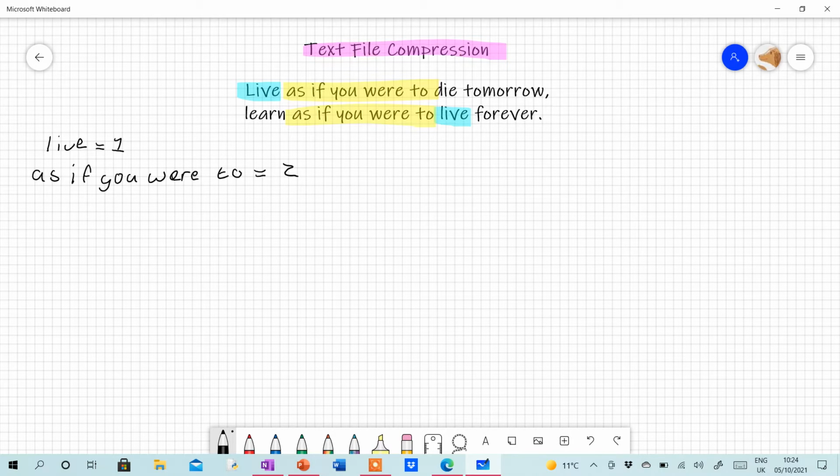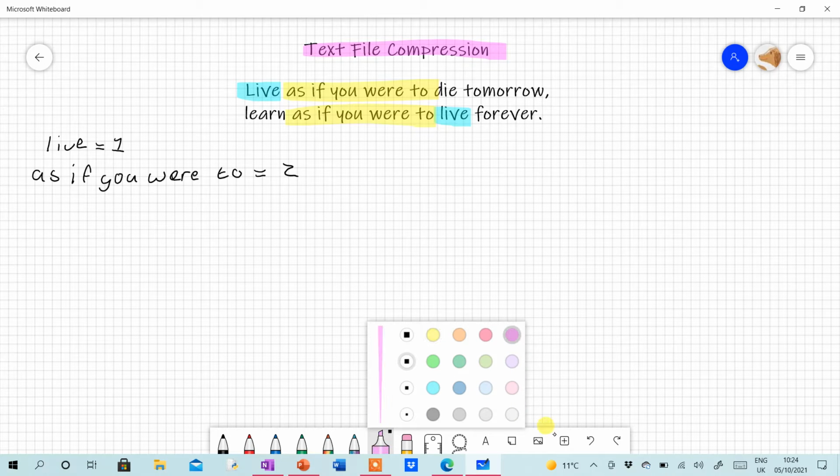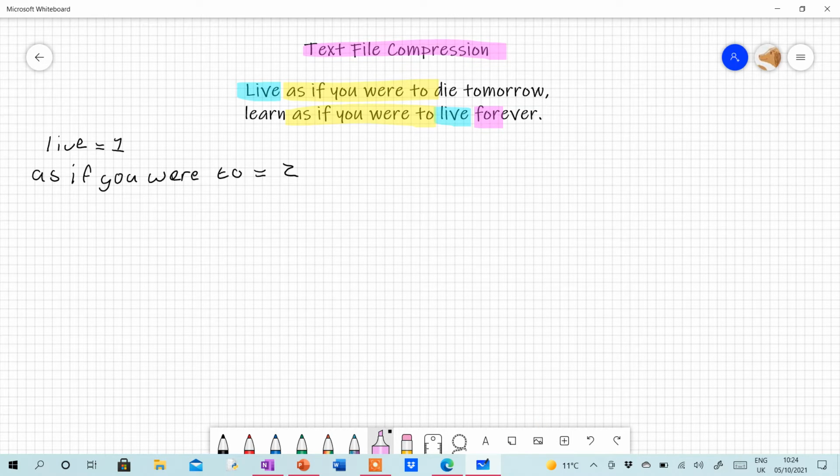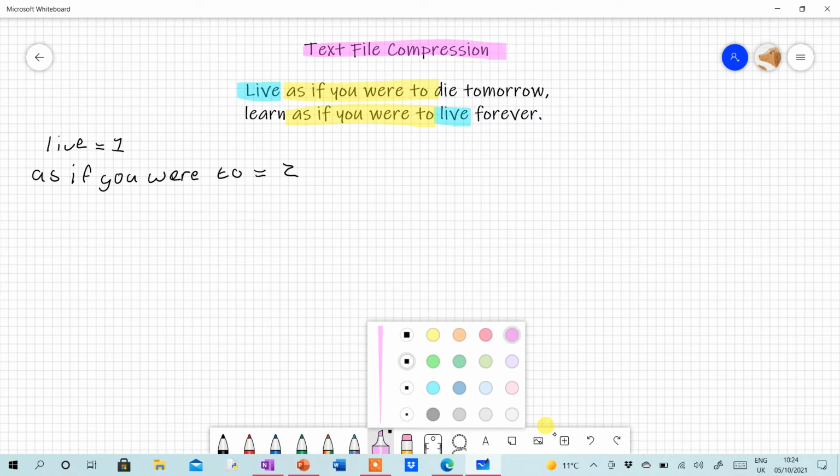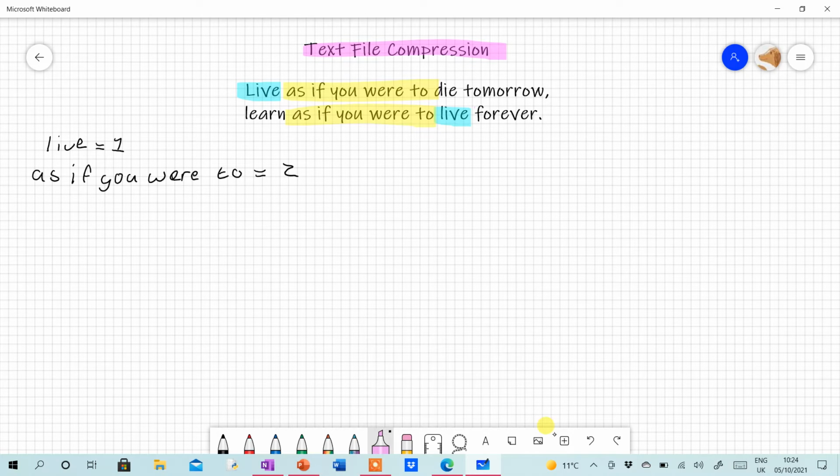Okay, and then there is actually one more piece of repetition in here which you may or may not have noticed. We have or here and we have or here, inside of words, but nevertheless repetition. So we can have or is equal to 3.